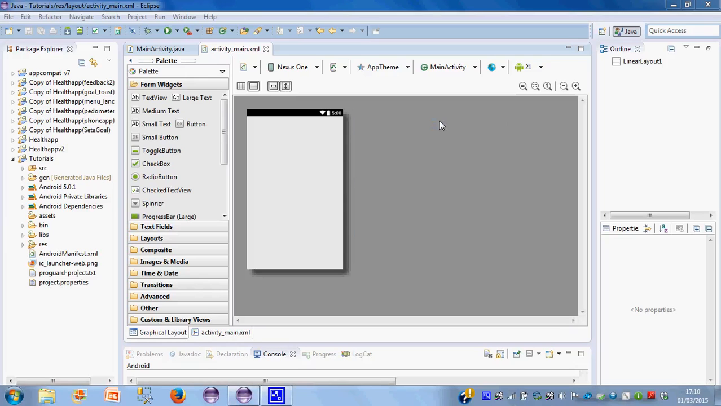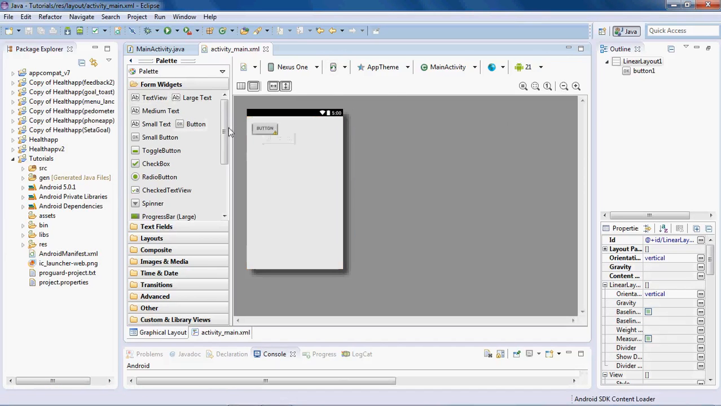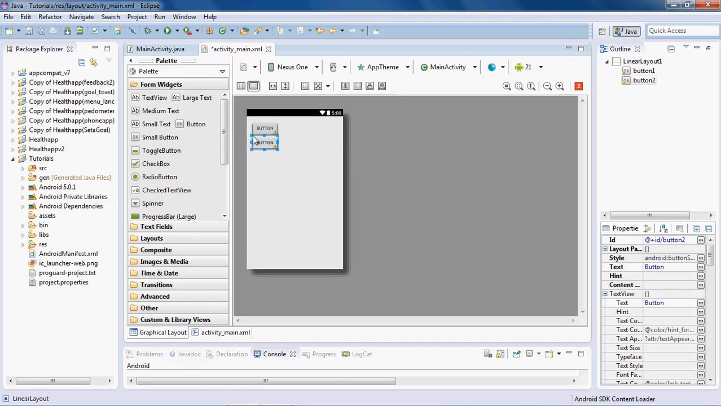My name is Robin, and the objective of this video is to use the Eclipse IDE to design a new XML user interface layout for a simple cars activity. So we're going to go across to the palette, and we're just going to use two of the buttons. Just drag them on, and we're going to use a text view as well.